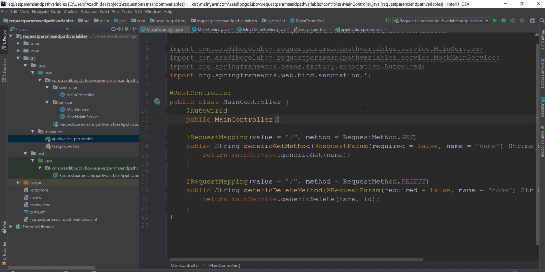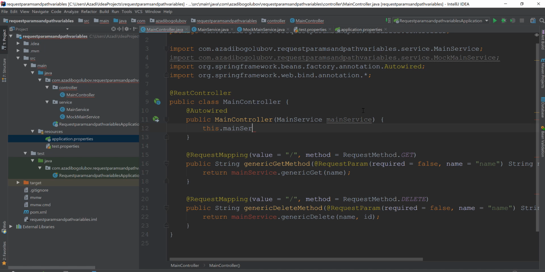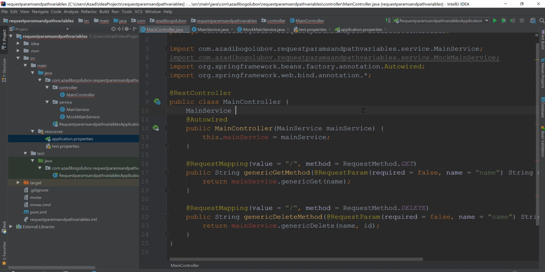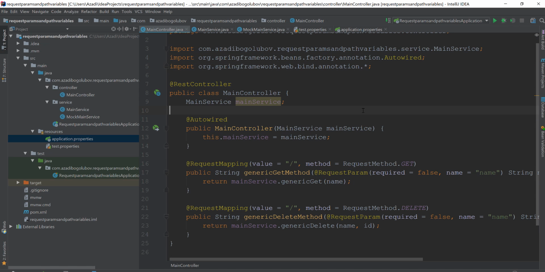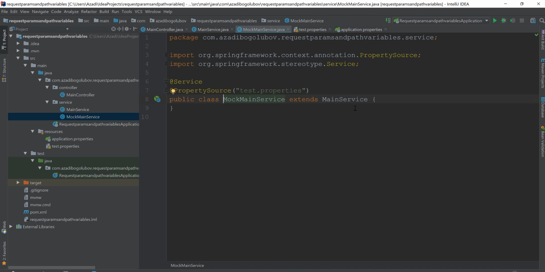Or we could go ahead and instead of using the auto-wired annotation, we can go auto-wired public main controller and go main service main service, and then go this dot main service equals main service, recreate our main service, and now it doesn't care what kind of service we're creating when we create the controller. It could be a mock main service or a main service, because the inheritance hierarchy tells us that mock main service is a main service, allowing us to utilize polymorphism to our advantage.